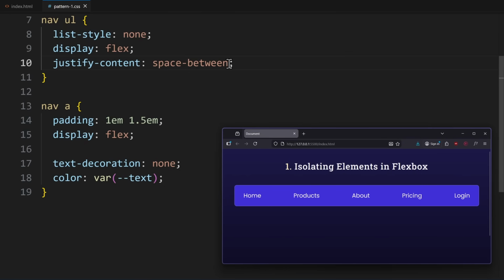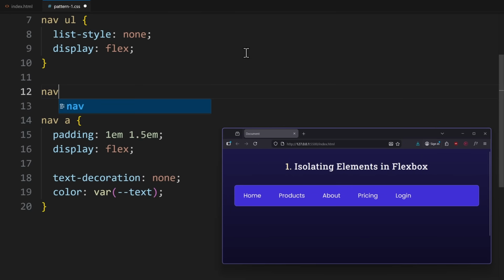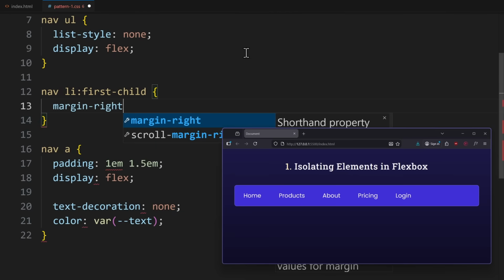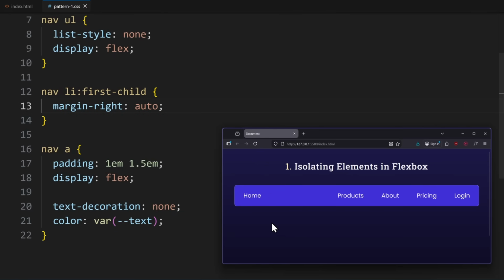So here's the trick. Target the home link first, which is the first list item. Here you can apply margin-right: auto, because in Flexbox, an auto margin absorbs all remaining space. So home gets pushed to the left while everything else gets pushed to the right.